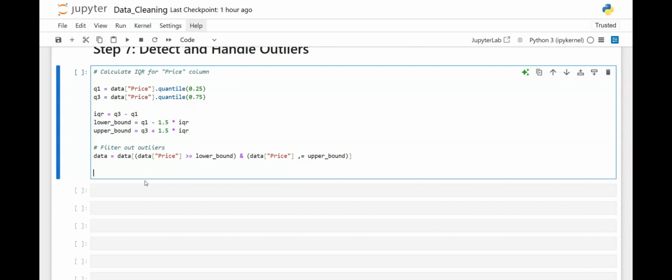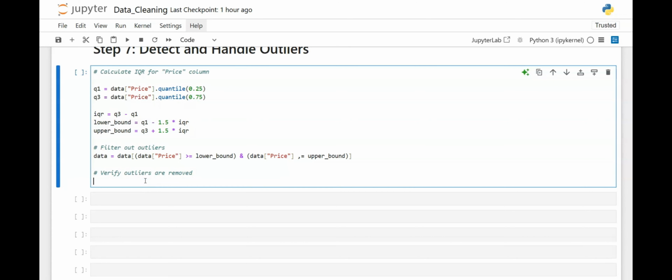Next, we want to verify these outliers are actually removed. So to verify, and again, we're going to print. So we're going to print double quotation, backslash n, outliers removed.